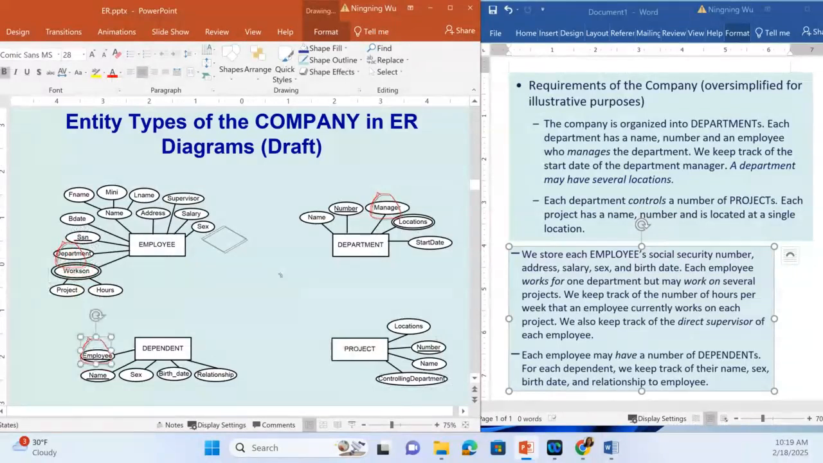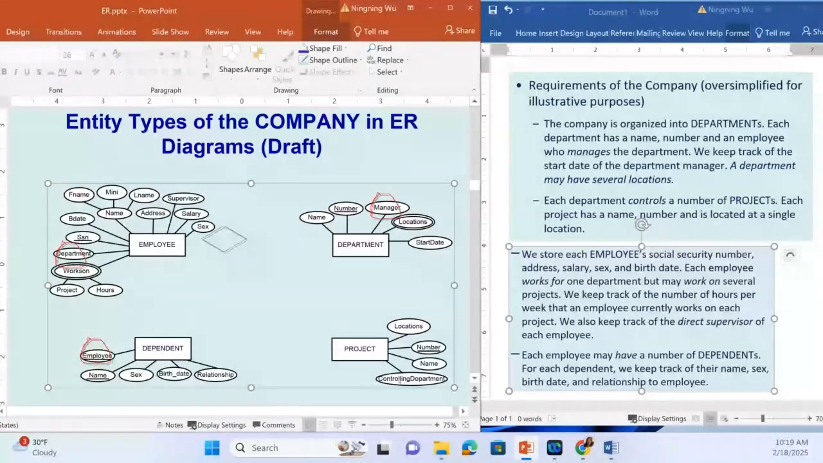So that means employee can also be refined into a relationship between the employee and the dependent, okay? And for the project, we also have the controlling department. That also indicates that we can refine this controlling department into a relationship between the project and department, because controlling department is referring to the department. And then go back to the employee.